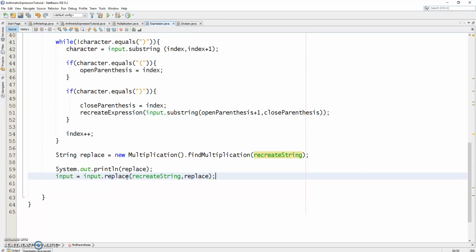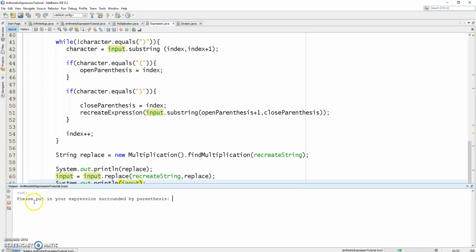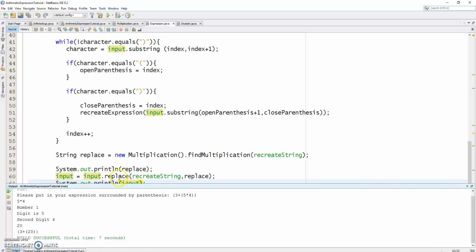Okay, let's just print out what our input is now. We're not going to do division just yet, we're just going to run this to see what we get. Okay, so we have 3 plus 5 times 4. We should get 3 plus 20, and that is good.